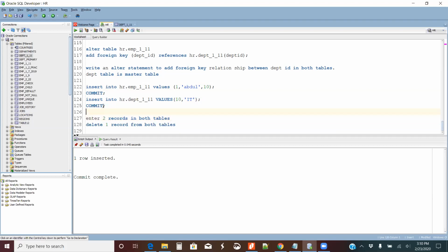Okay. Now try to delete data from the master table. You already did a commit. Try to delete data from the department table. Will it let you delete? No, because you have to delete the child table records first. You have to delete the child record first. Only then can you delete the master record.